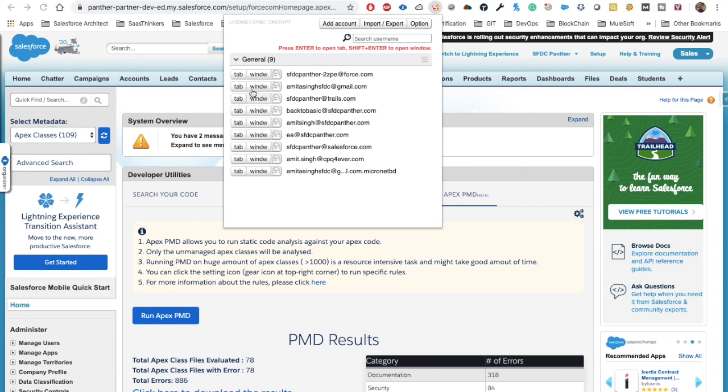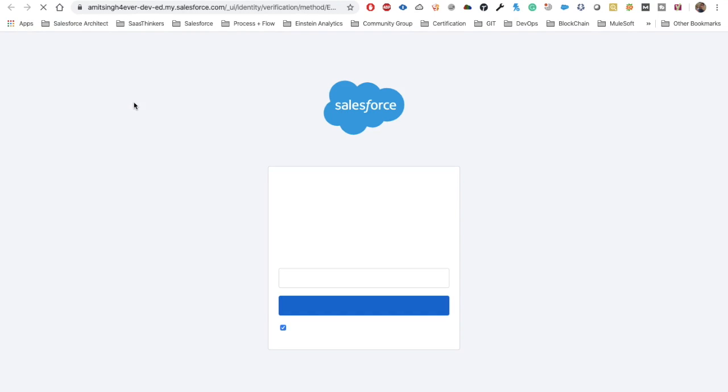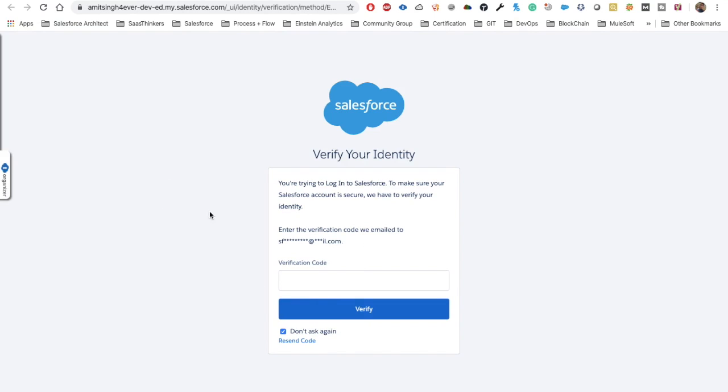You can see that I have got tab, window, and if I select new window, it will open up a new window for me, and it will log in to my system and open the home page of my environment. You can see it is asking for a verification code.